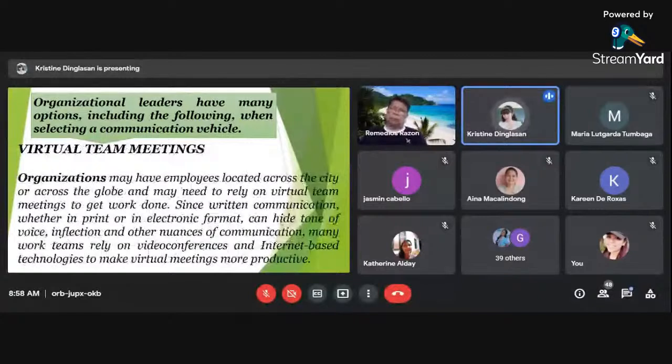Virtual team meetings. Organizations may have employees located across the city or across the globe and may need to rely on virtual team meetings to get work done. Since written communication, whether in print or in electronic format, cannot convey tone of voice, inflection, and other nuances of communication, many work teams rely on video conferences and internet-based technologies to make virtual meetings more productive.